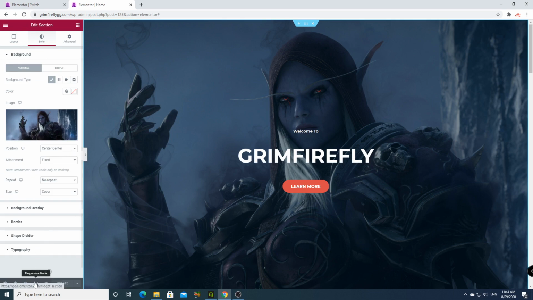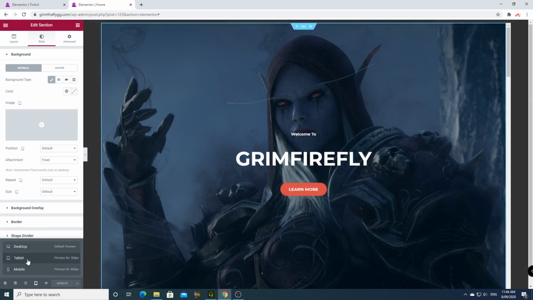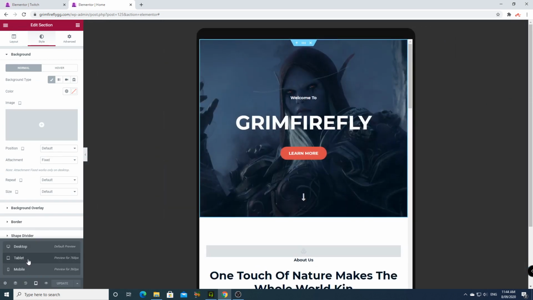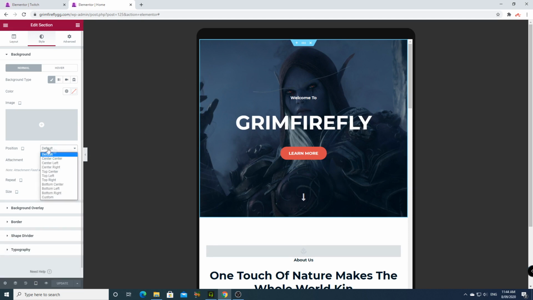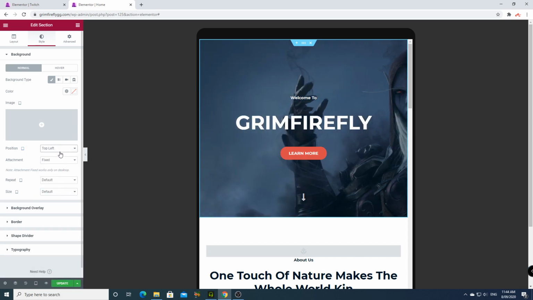So if we go back down here to our responsive mode and go to tablet, we can see it's done its best to crop that same image and make it fit there. But what happens if your image is askew? Okay, so maybe you have heaps of detail where you want it is where Lady Sylvanas' hand is. All you have to do is go to position, and we can see that it's only for the tablet. So we can go, okay, let's go top left. We can scroll over there.